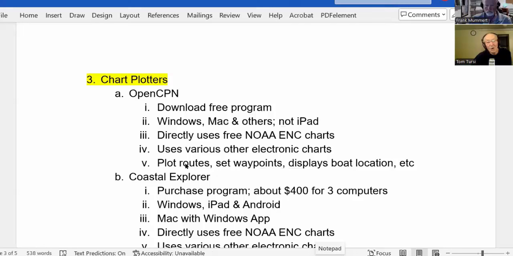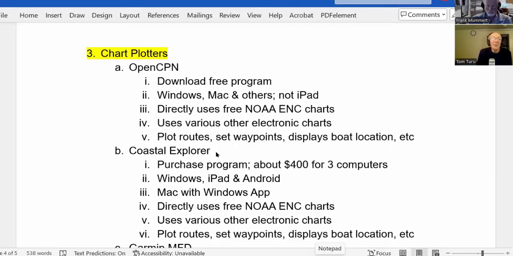And then we have chart plotters. There's a couple of different types shown here. One is OpenCPN, and that's what you would search for. You can download the free program on Windows, Mac, and others, but not iPad. It directly uses the free NOAA ENC chart data. It uses various other electronic charts as you may wish to acquire. And in here, you can use it as a navigation tool, plotting routes, setting waypoints, and so forth, and also seeing your boat location.